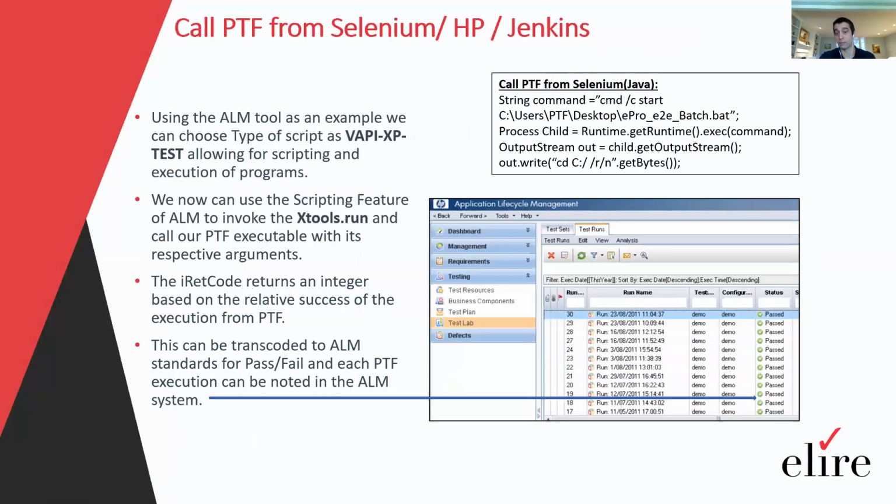Now, I was talking about how you can use ALM, Jenkins, HP Quality Center, which is the same thing as ALM, but what you can do is you just create a test. So you create a brand new test from the test plan. You select the type as VAPI-XP-test. This is one of the drop downs. I believe it's like a plugin that you can download, and I think most out of the box now just have it installed. And then when you select that, it just goes through one of those simple wizards.